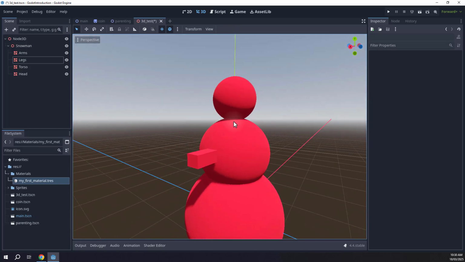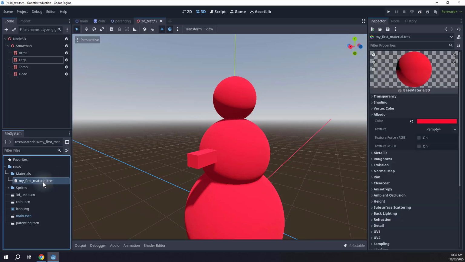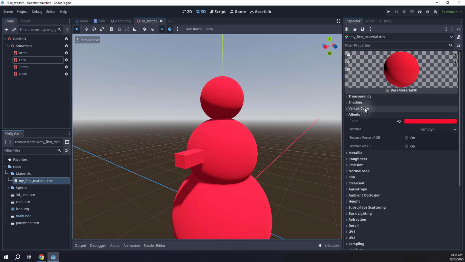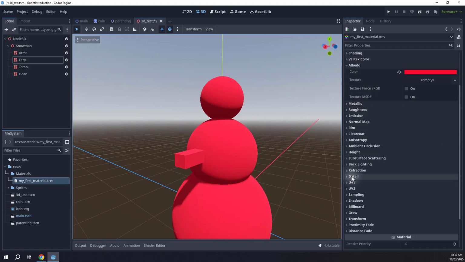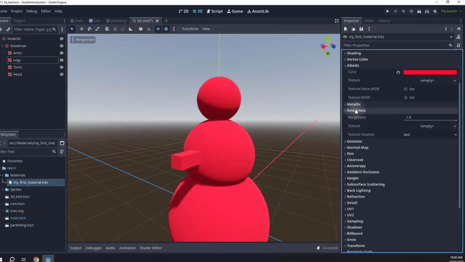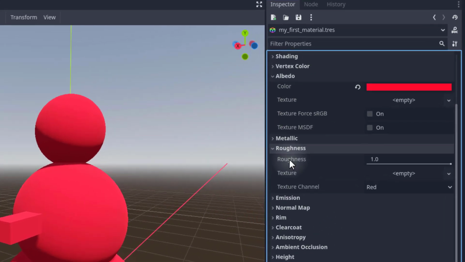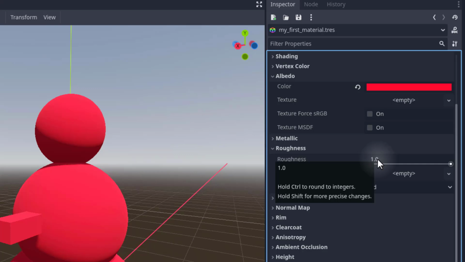But there are many other properties that we can modify on this material. If I double click it again, for example, and go to the inspector, I'm just going to increase the size of this window a little bit. You can see there are many things we can change. If I go down to roughness, roughness basically defines how reflective this material is. At a roughness of 1, that means it is not reflective at all. You can think of material like wood or carpet, that would have a roughness of 1.